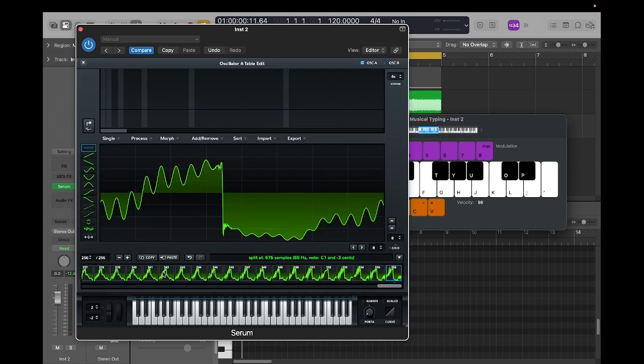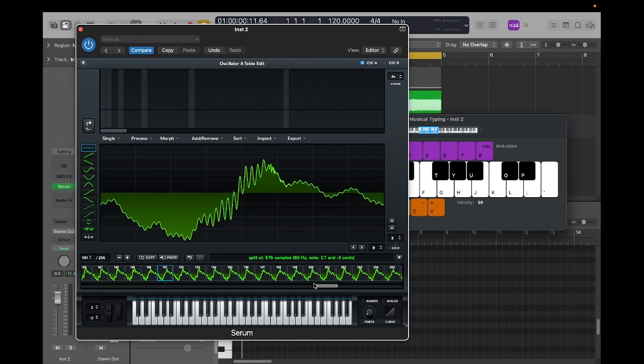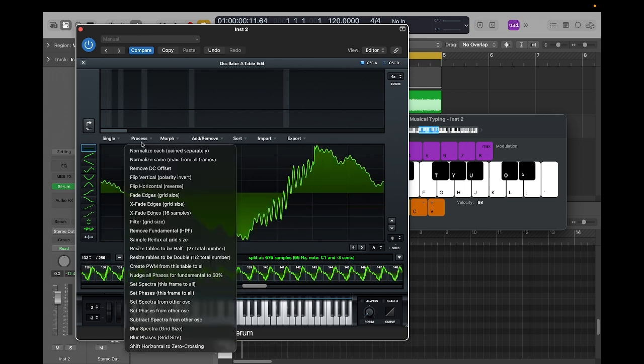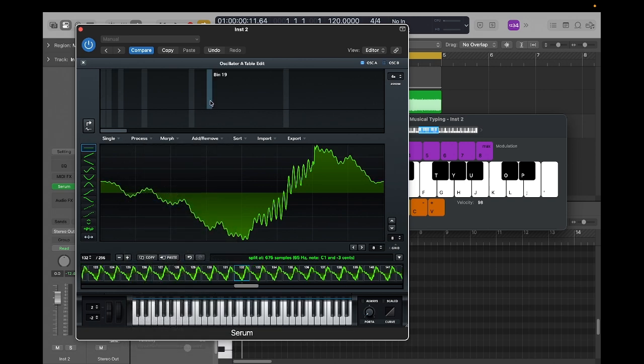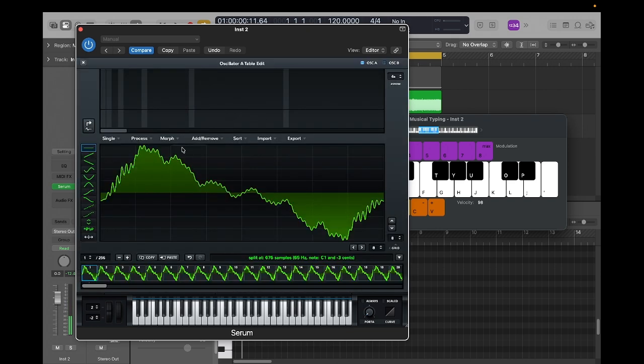Like, it's just a bunch of... yeah, I think it is just quite literally moving to the right, which is not cool. So time to learn these dropdowns. What does X fade edges do? Okay, I guess it's a bit better. Spectral that hoe.